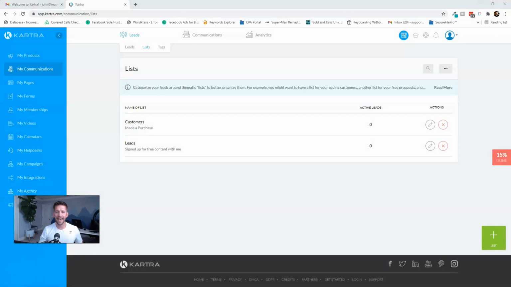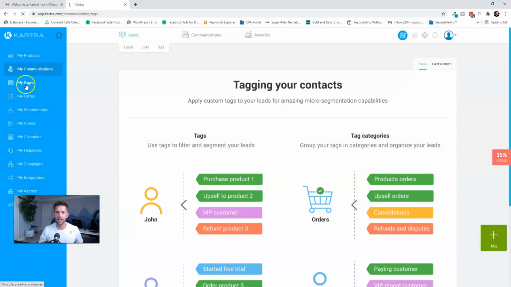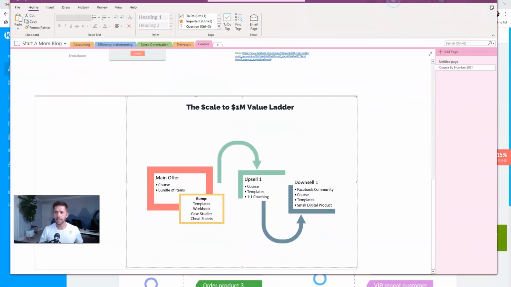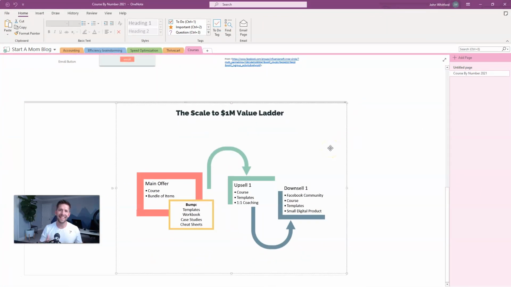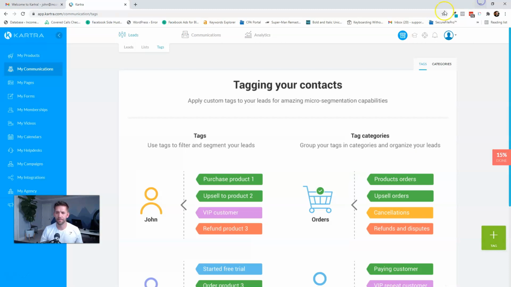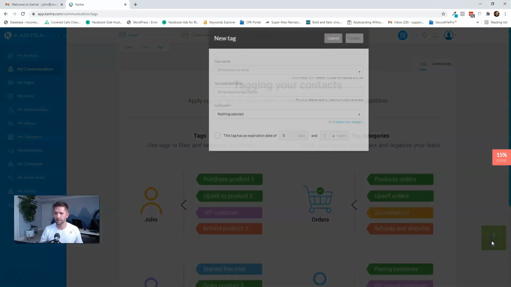Now on the tags side, I'll click over to tags, and this is the way I like to do things. So I like to have a list for my customers, but then within that, I want to tag them based on what they've purchased, okay? So in this funnel, I want to have a tag for purchased course, purchased bump offer, purchased upsell, purchased downsell. You get the idea, right? Let's go ahead and do that real quick.